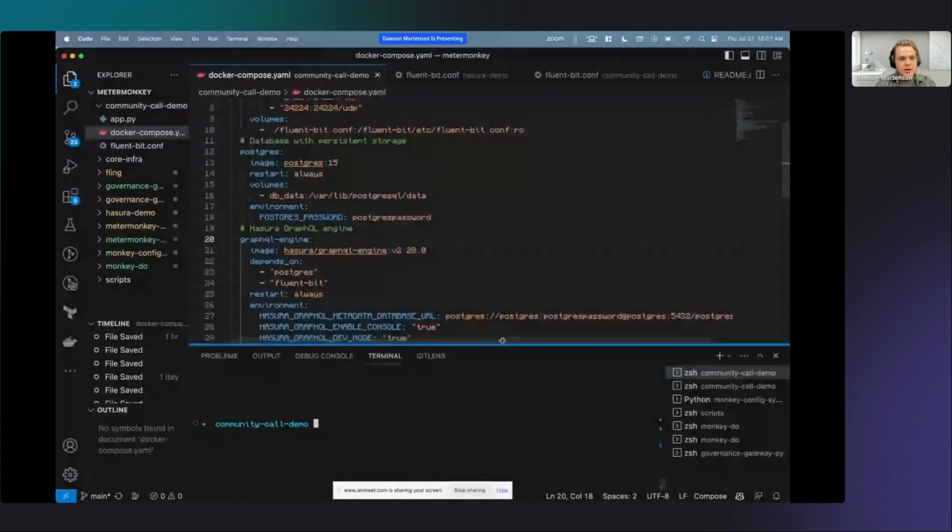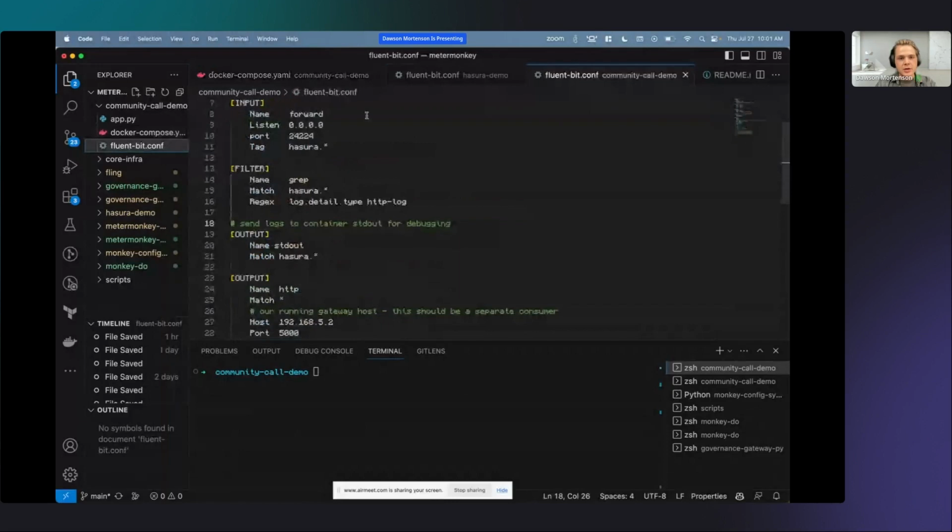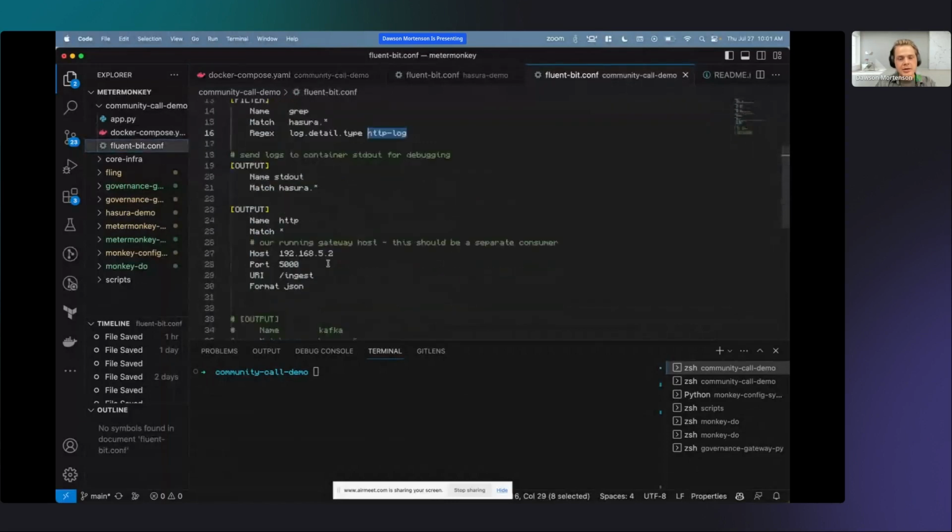So I put together a quick demo. In this Docker Compose file, we have a logging service, just Fluent Bit. We use this configuration to extract the HTTP logs, kick them out to the container's stdout for debugging purposes, and also kick them into what will be our ingest service. Now, typically, I'd recommend ingesting logs through something a little bit more durable like Kafka, but for now, we'll just keep it confined to our small app here.